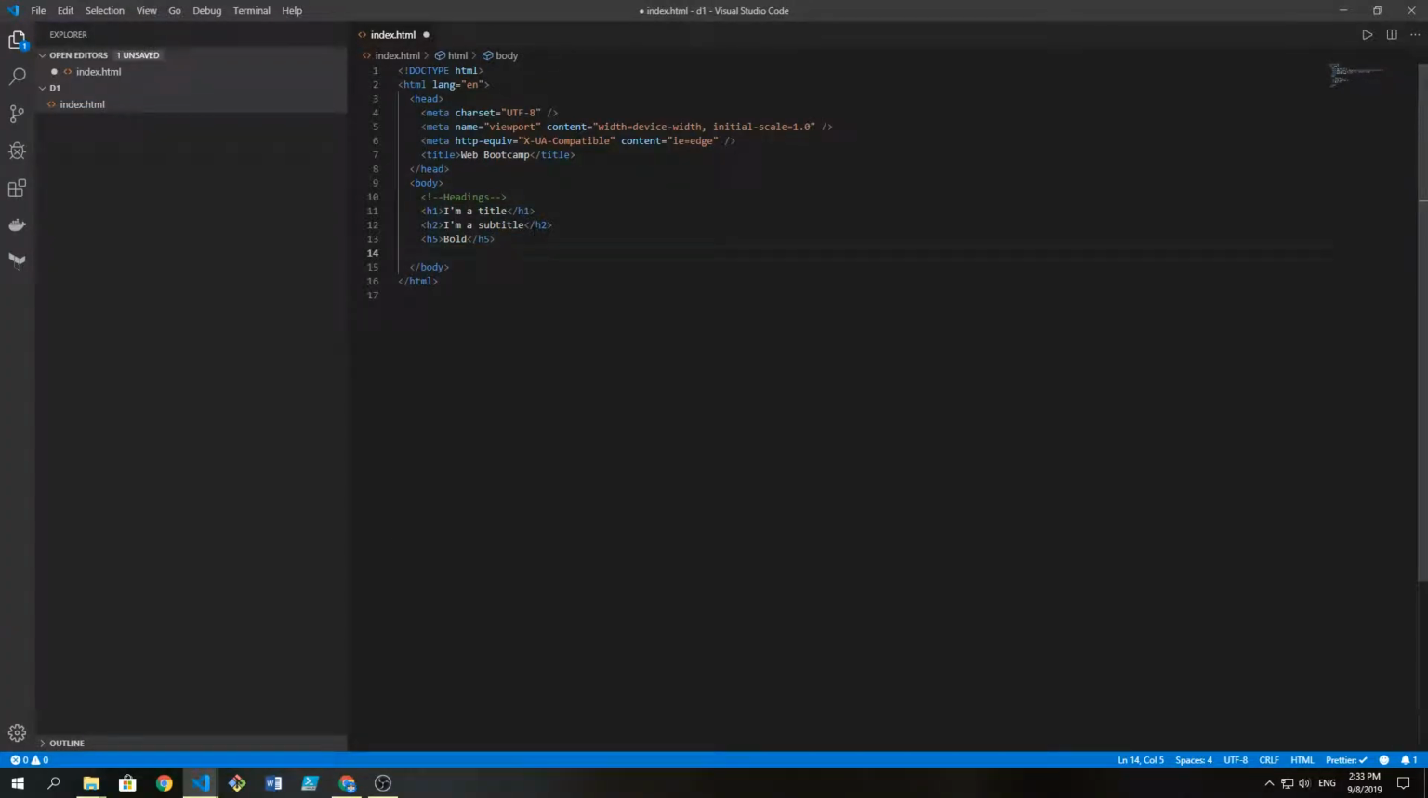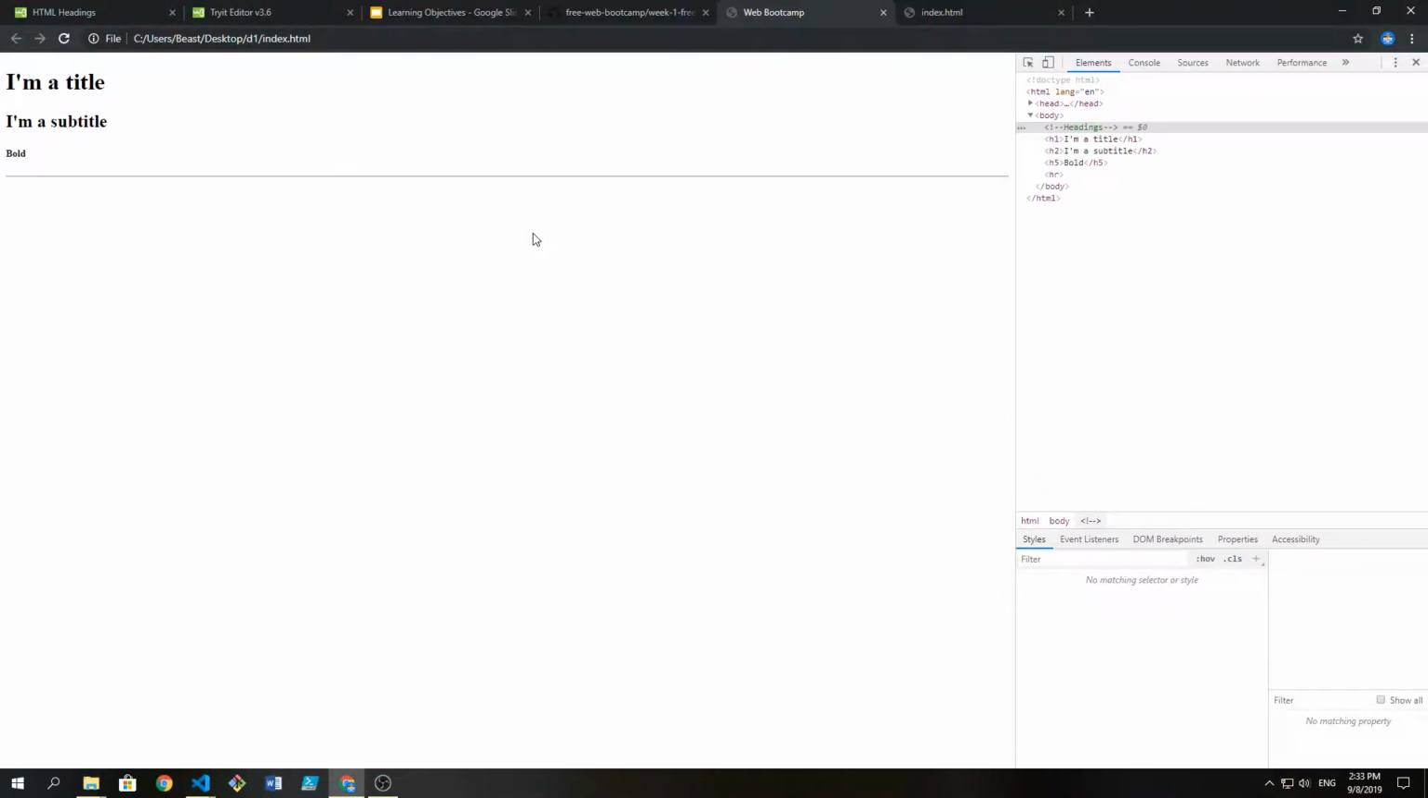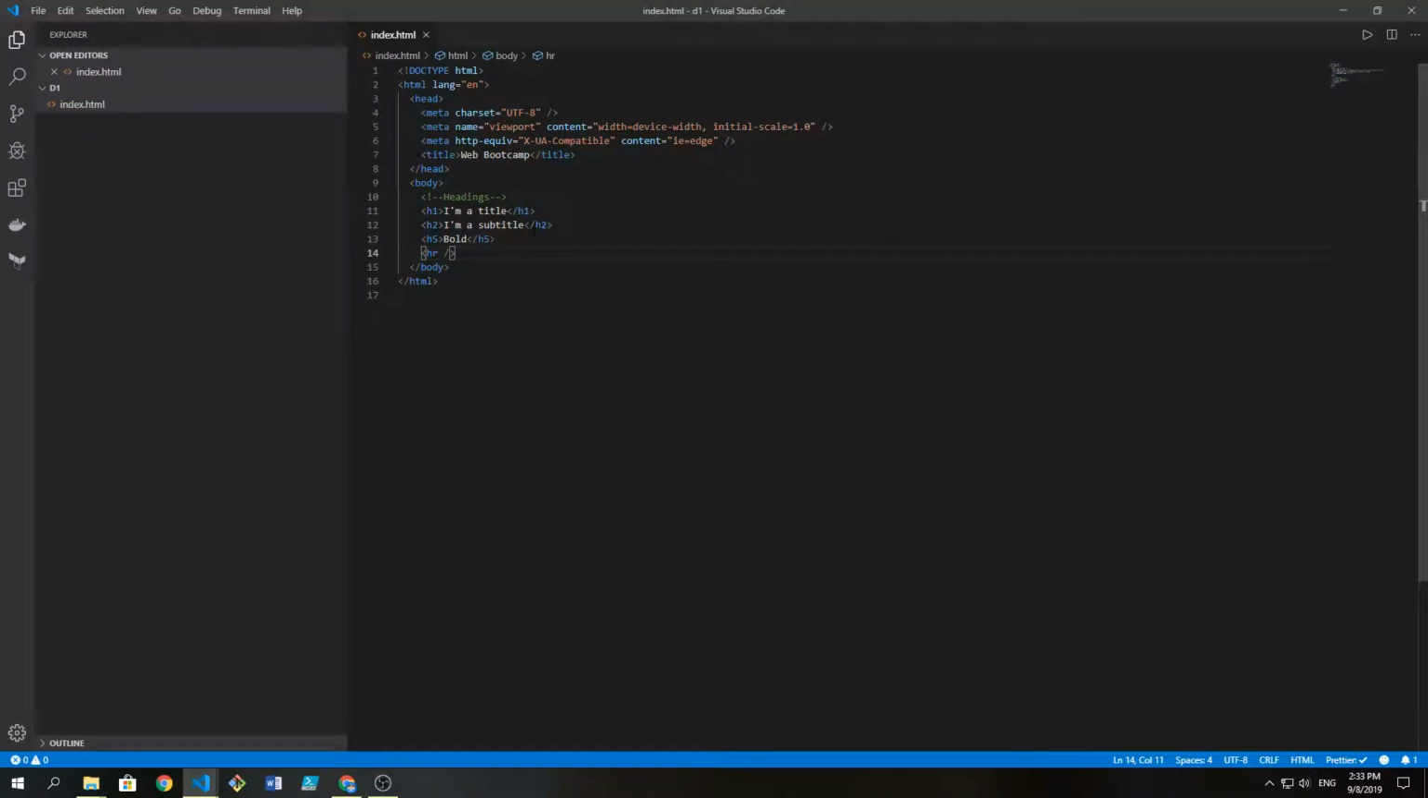Awesome. So another important thing to know is horizontal rule. Not everyone really knows this, but you can just type in HR and close it out, and it will give you a horizontal rule across the page, like so. Now this can be really effective for styling and formatting and things like that.